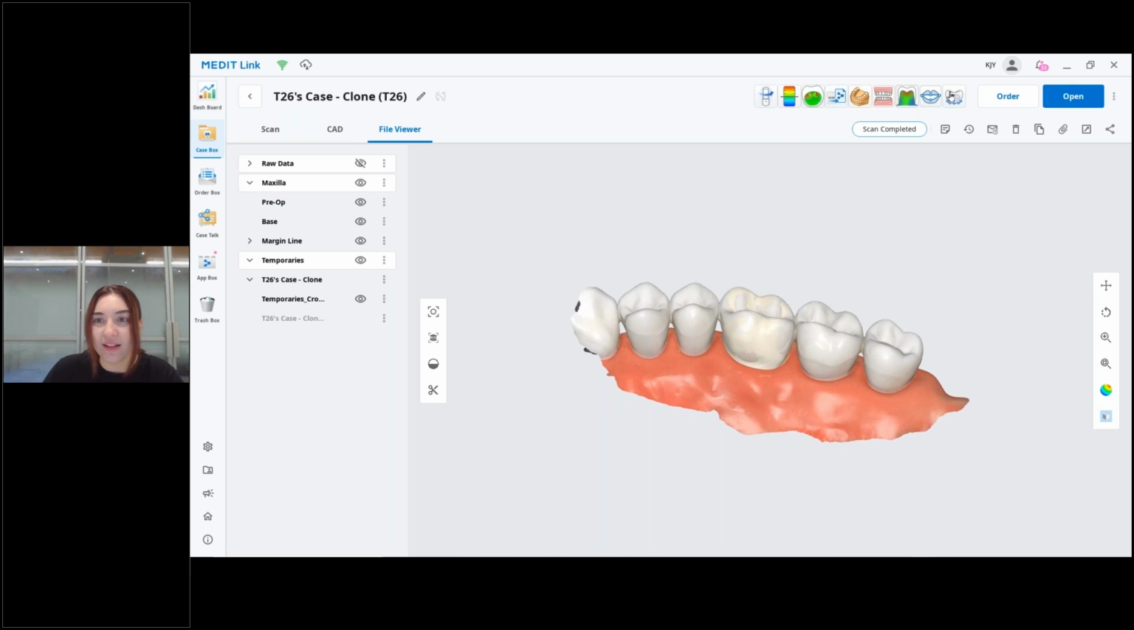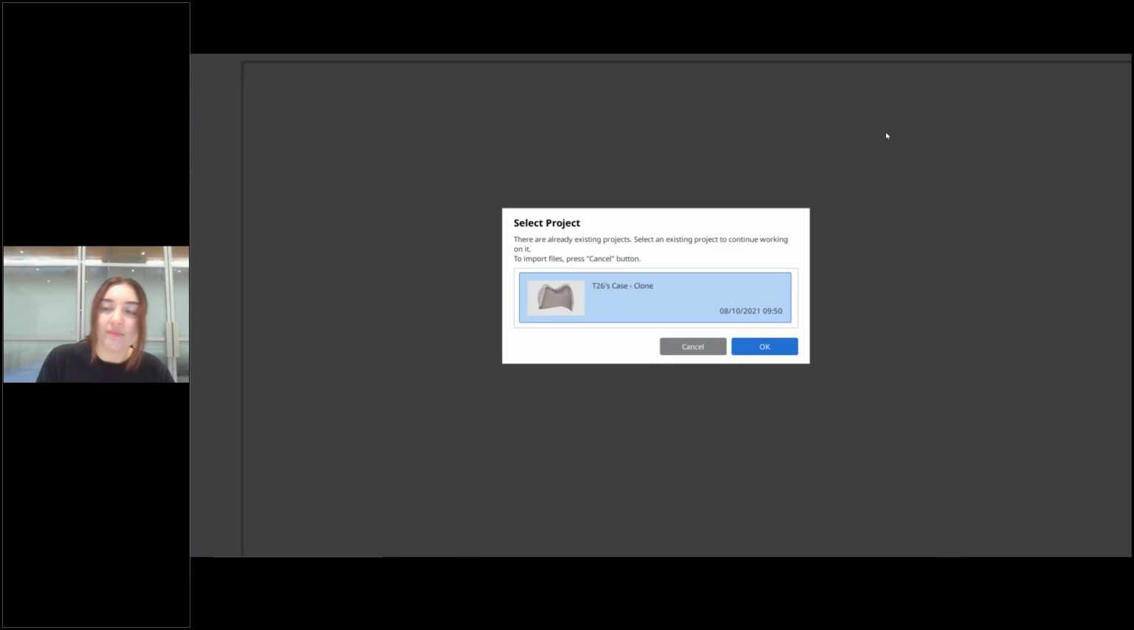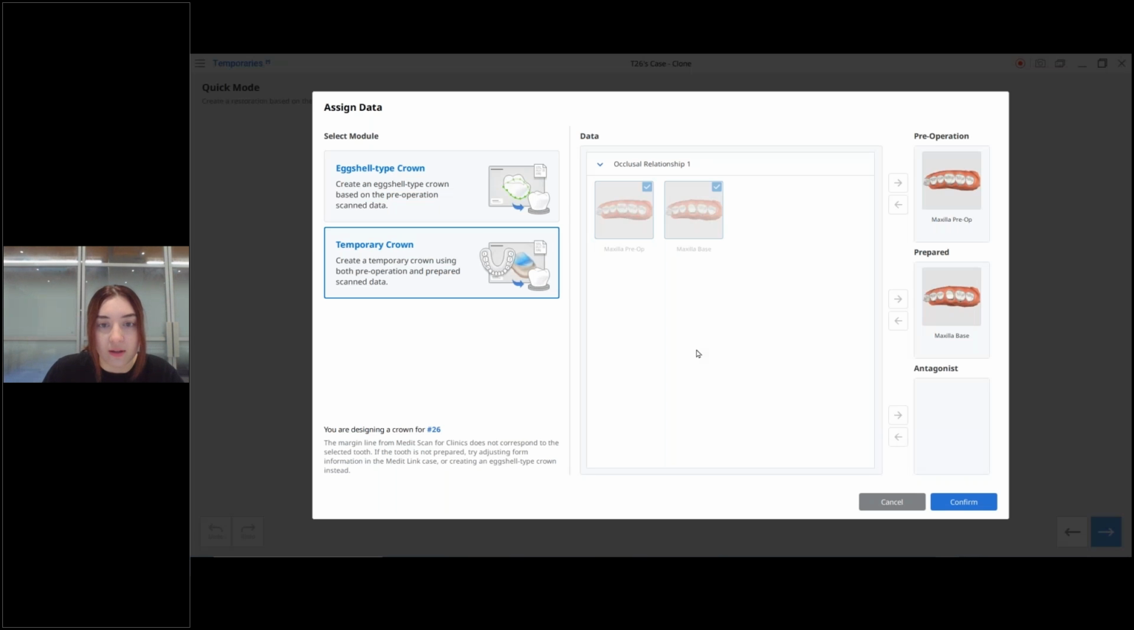Yes, and now let's go with the same case and create a temporary crown. Because I already worked in the same case, the program asked me if I want to continue working on the same project. So I'm going to start a new one. When you have both pre-operation data and prepared data, you will be automatically taken to the temporary crown module and you have the data assigned.